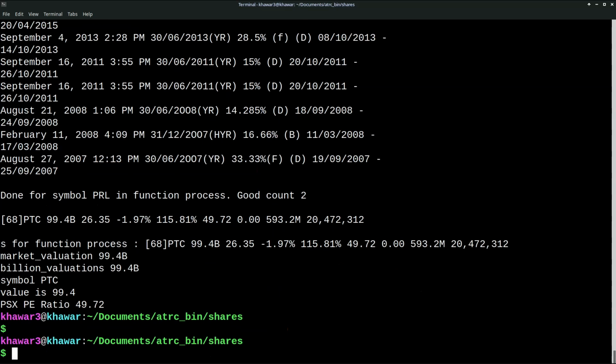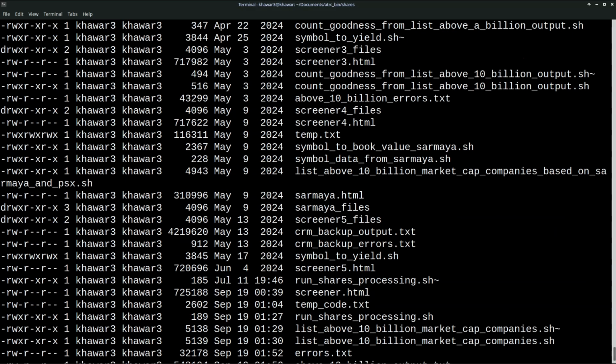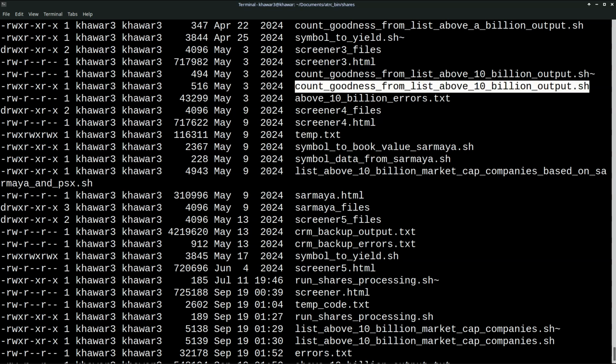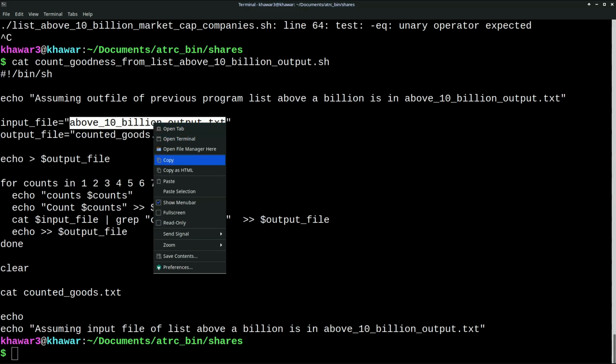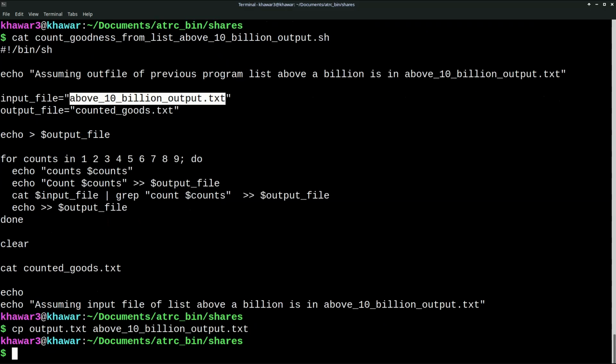Now, I have another program called count goodness from list, this one. So the input file is above 10 billion output.txt. So this is the file name it should be. So I'll just copy output.txt and put it here for a while. The output.txt is, this one is not complete, that's why I'm just copying it.